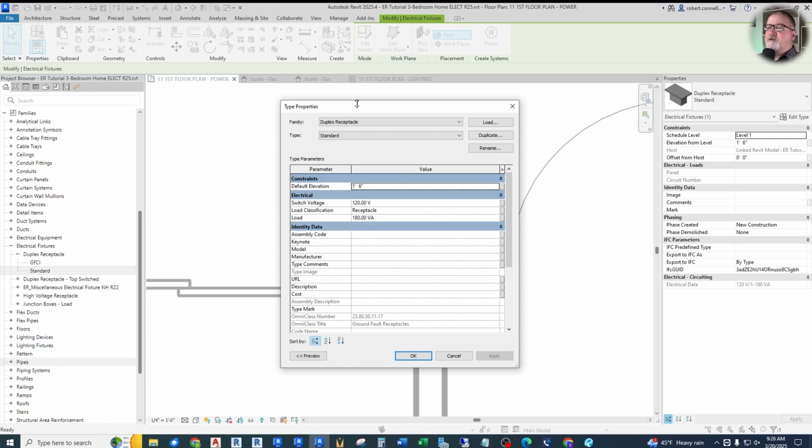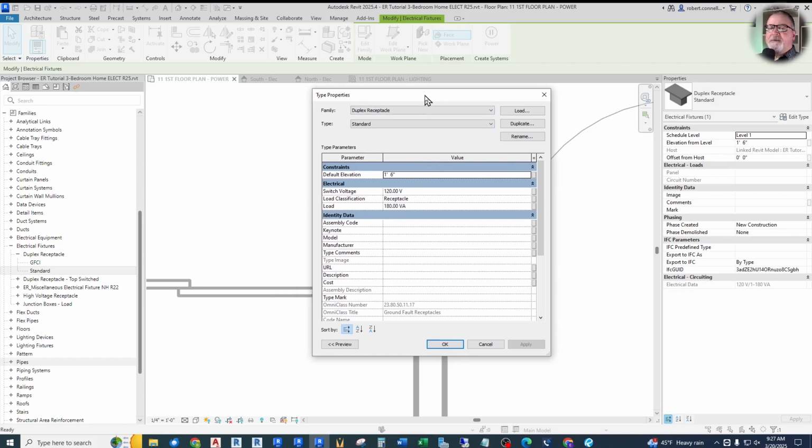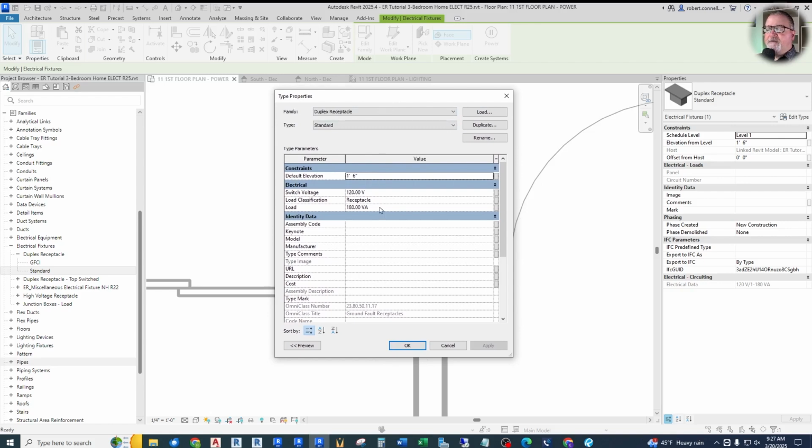Type controls every standard duplex receptacle in this project will have this information. So if I am going to change the voltage of this receptacle, every single standard duplex receptacle in my project will change to that voltage. The load classification. If you're doing something like a commercial project where you're adding up loads and applying 125% to continuous loads, maybe you're applying the first 10,000 VA plus half of the rest to receptacles. Commercial loads have different demand factors.